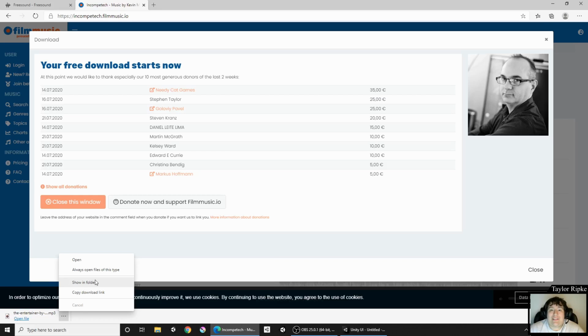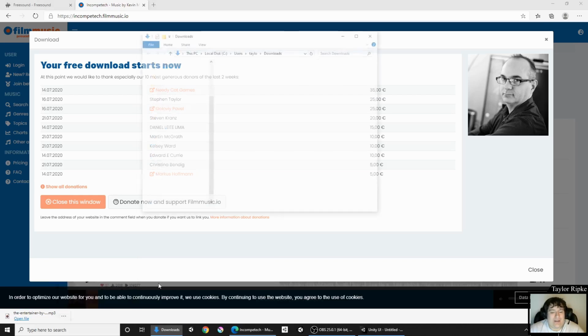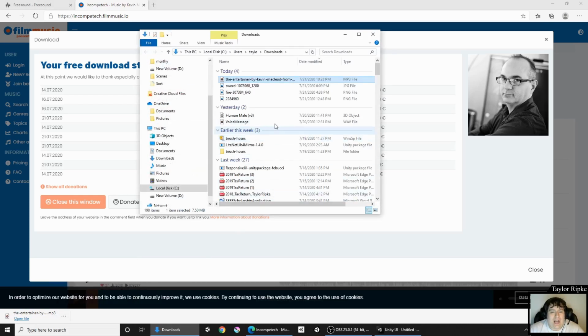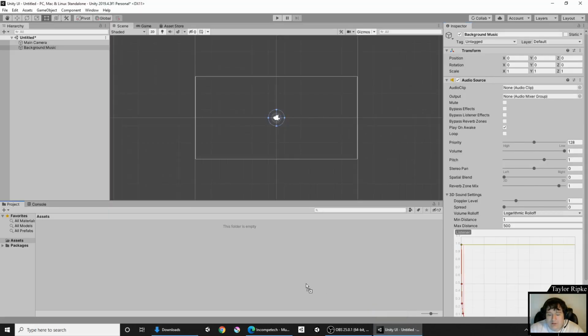Okay, now that that's downloaded, let's locate it in our File Explorer. I'm going to copy this here, and let's drag it directly into Unity. So we'll go just like that. Perfect.